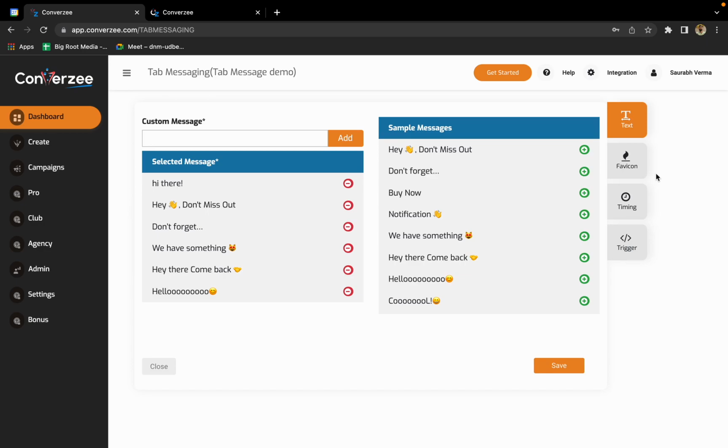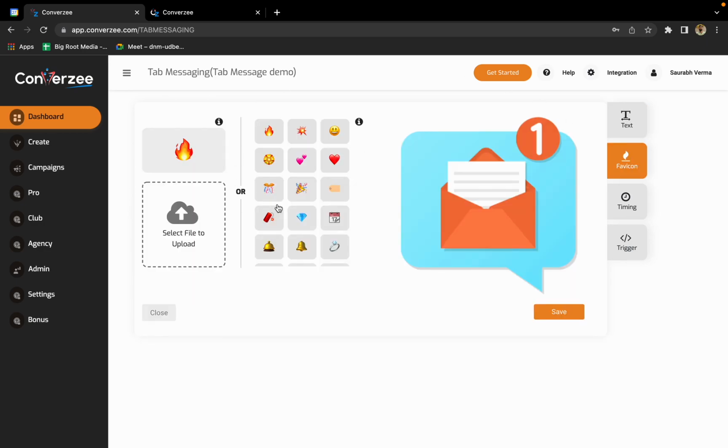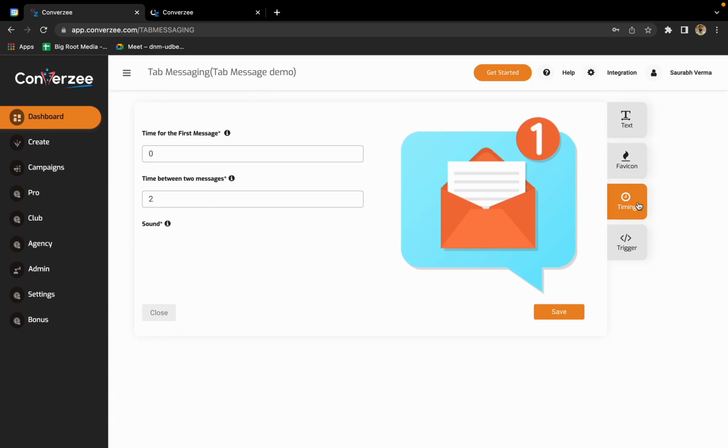The second option is to click on favicon and select the type of favicon, the emojis basically, that you want to display. I pretty much like this one, or I can change it to flower. So I have changed the favicon as well. Now the timing part. In the timing, you'll have to enter a time for the first message, meaning after how much time you want to display your first message, and the time interval between two messages. It's pretty clear. This sound option, you can enable the sound notification as well. So I'll enable it. Now I'll go to trigger.